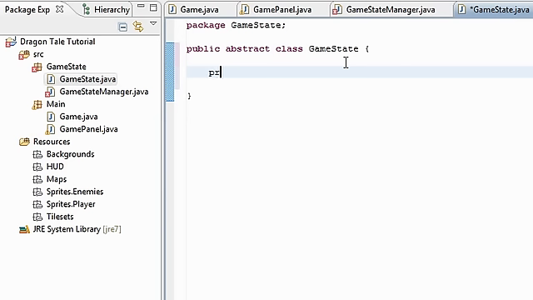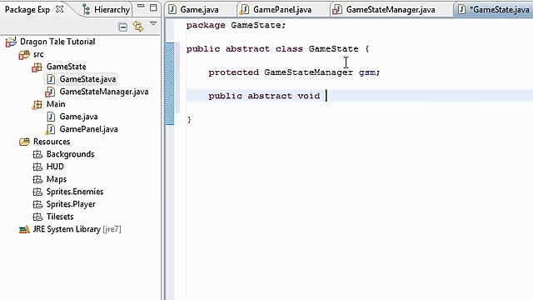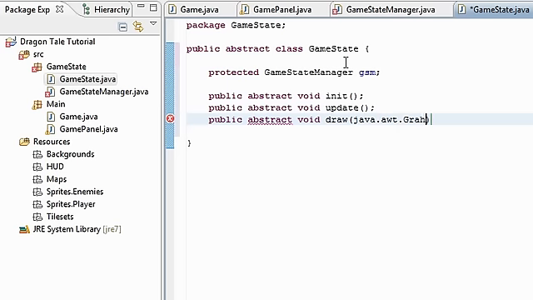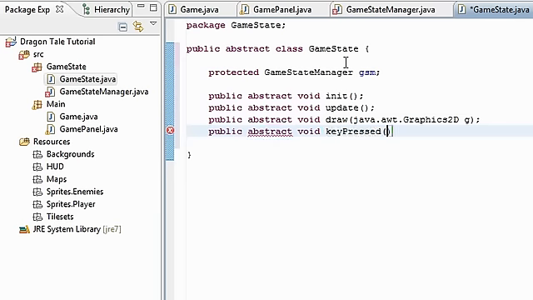So game state is just pretty much a blueprint. This is a very small class. Every game state will have a reference to the game state manager so that it can change states. It can call a set state. It's going to have 5 public abstract void functions: init, update, draw with Graphics2D, key pressed int k, and key released int k.